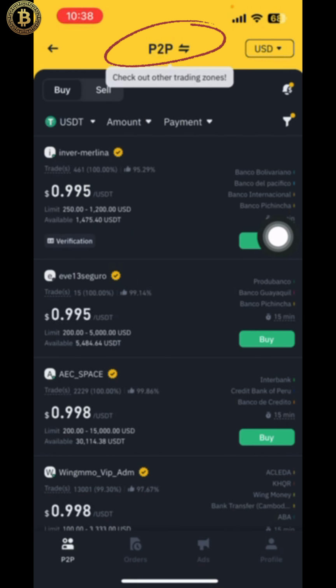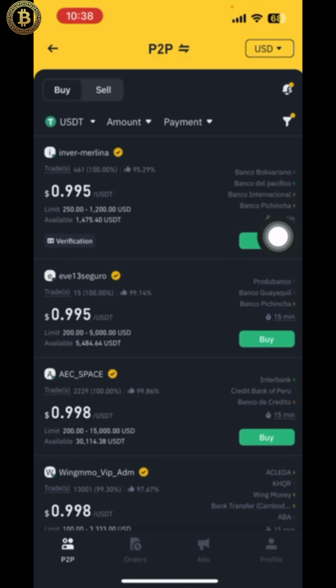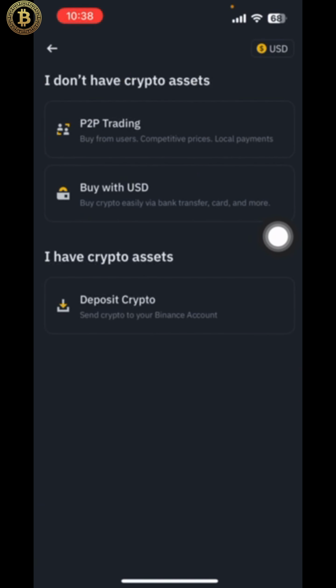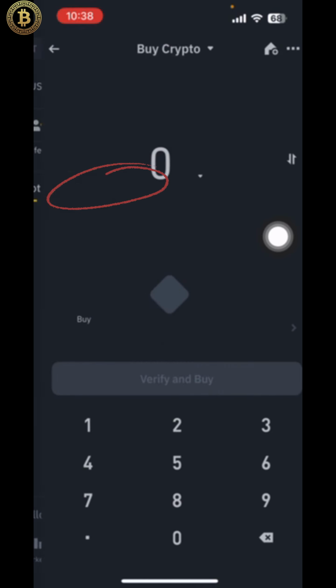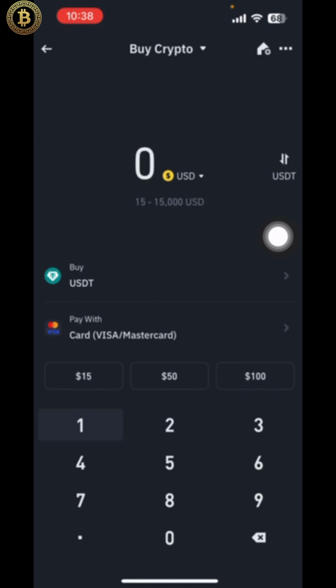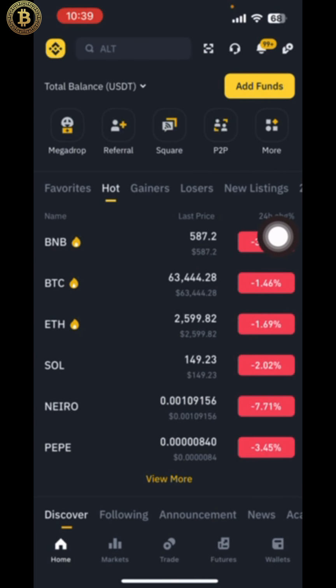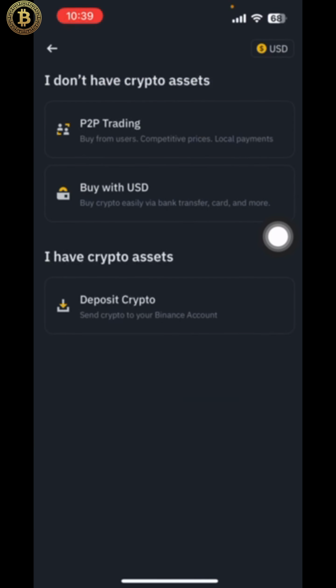Peer-to-peer means that you are purchasing crypto from someone else in your country. They've been verified through Binance. And the reason I select this is it tends to be faster and doesn't require additional KYC. So if I were to use the traditional means, let's go back and add funds. If you go through here and you hit buy with USD, they will actually want you to do additional verification steps. And in the country that I'm in, it requires more information than I feel like giving up at this time.